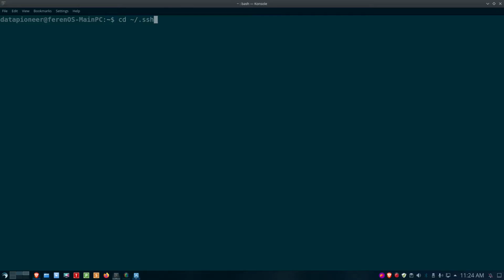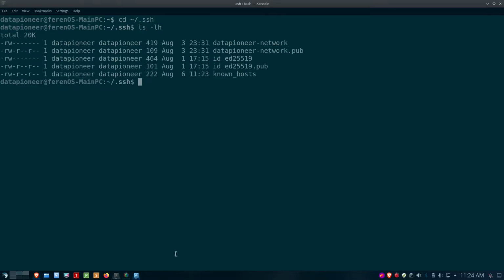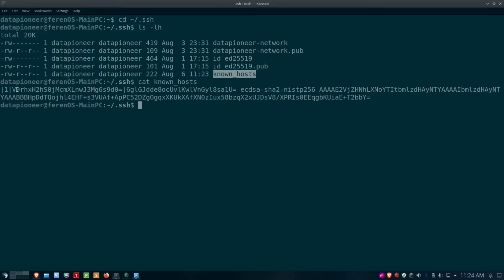There's a hidden directory called .ssh, so I hit enter. And if I do a listing on that directory, you can see that I have a known_hosts file here. If I do a cat on that known_hosts file, you can see the hash that was presented and placed in that known_hosts file.